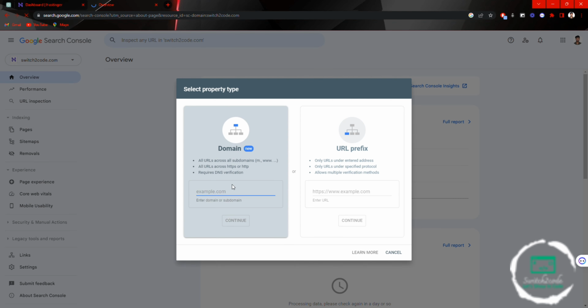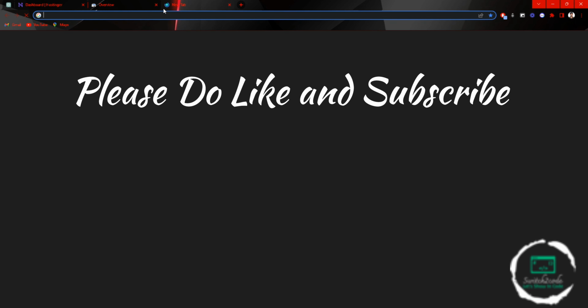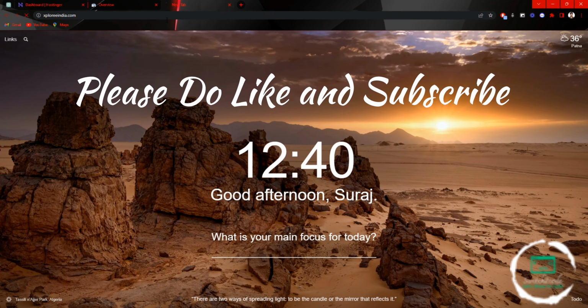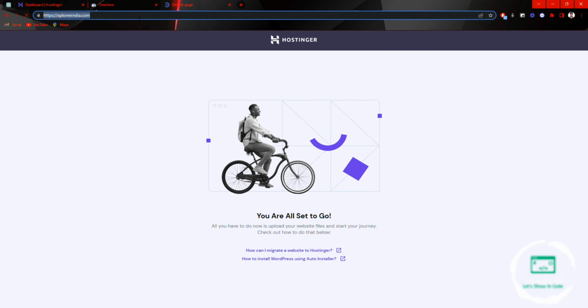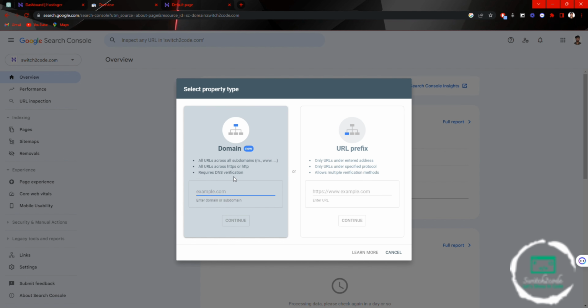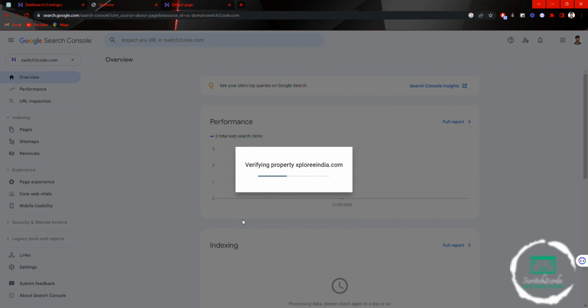Here we have to add our URL. So you can copy your URL from anywhere. I am copying from another tab. So here I am copying. So I copied my URL. Now we have to paste. I pasted my URL. Make sure all slashes and the HTTPS should be removed. Now click on continue.